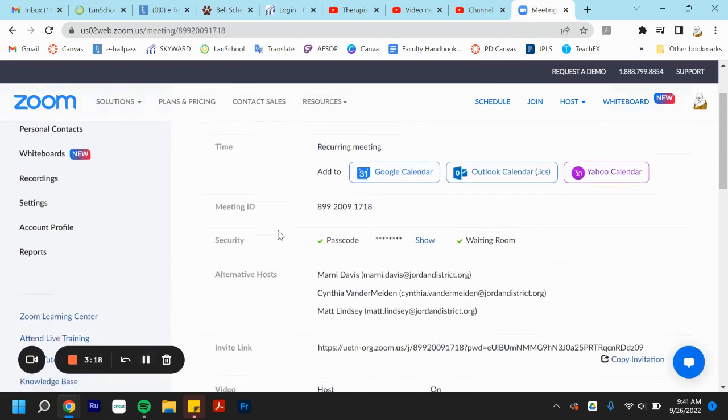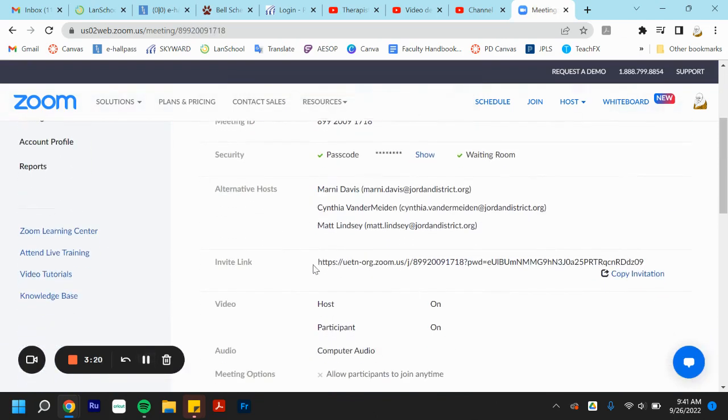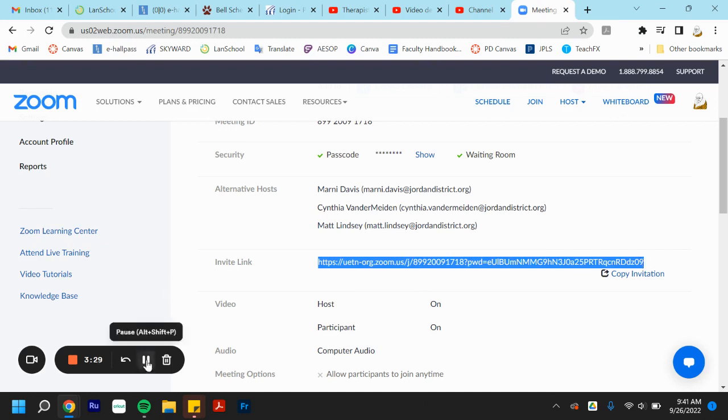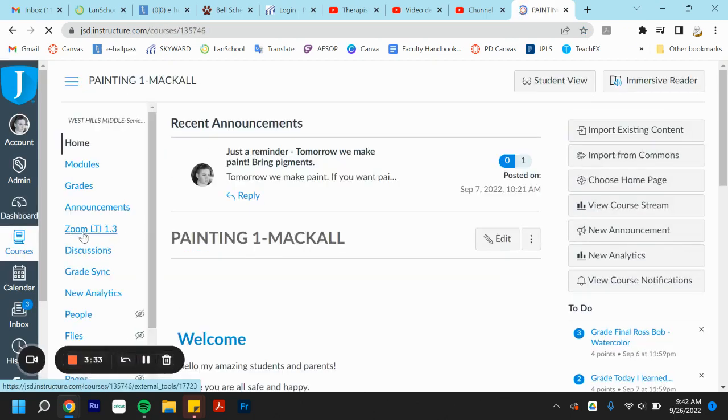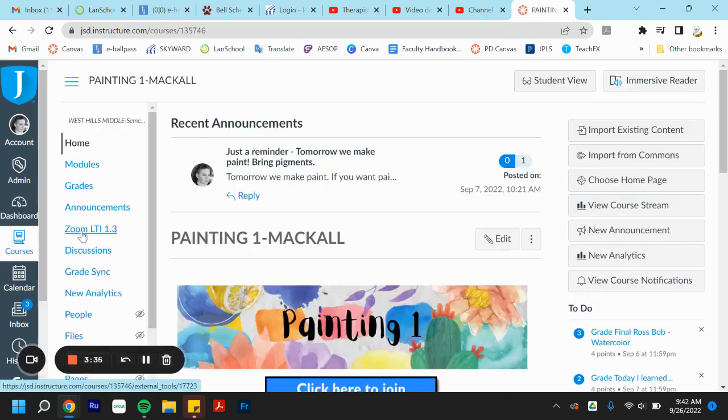Once you have your meeting all set up, there will be this ID code right here. And this code is the code you're going to need to put on Canvas. So I'm going to show you that right now. Okay, I'm going to go into my class. Right now, you may notice this right here. Right now, this has some issues.